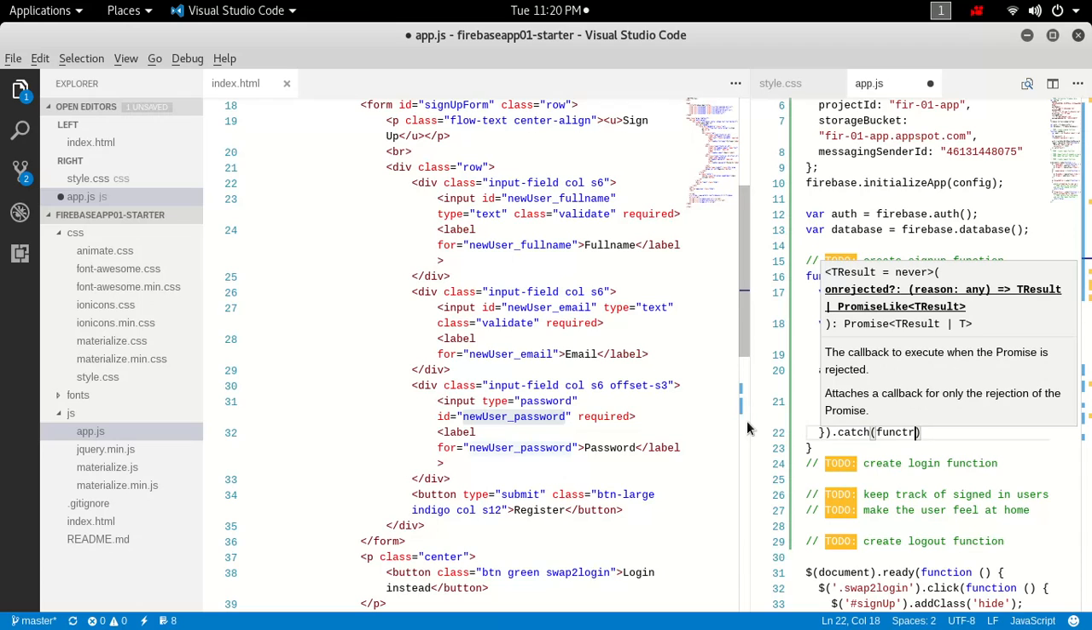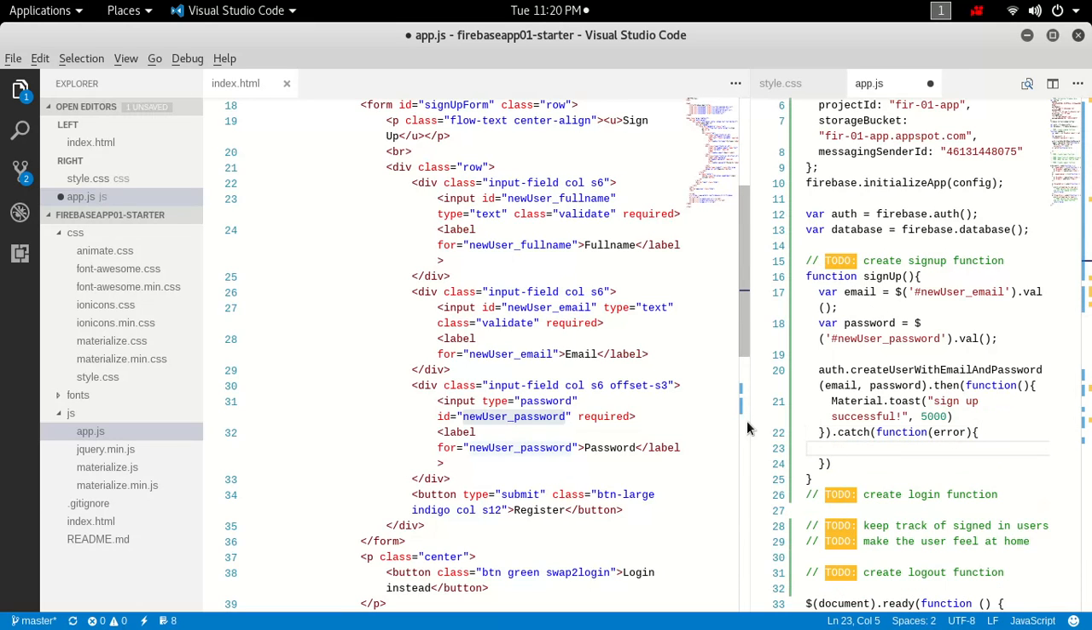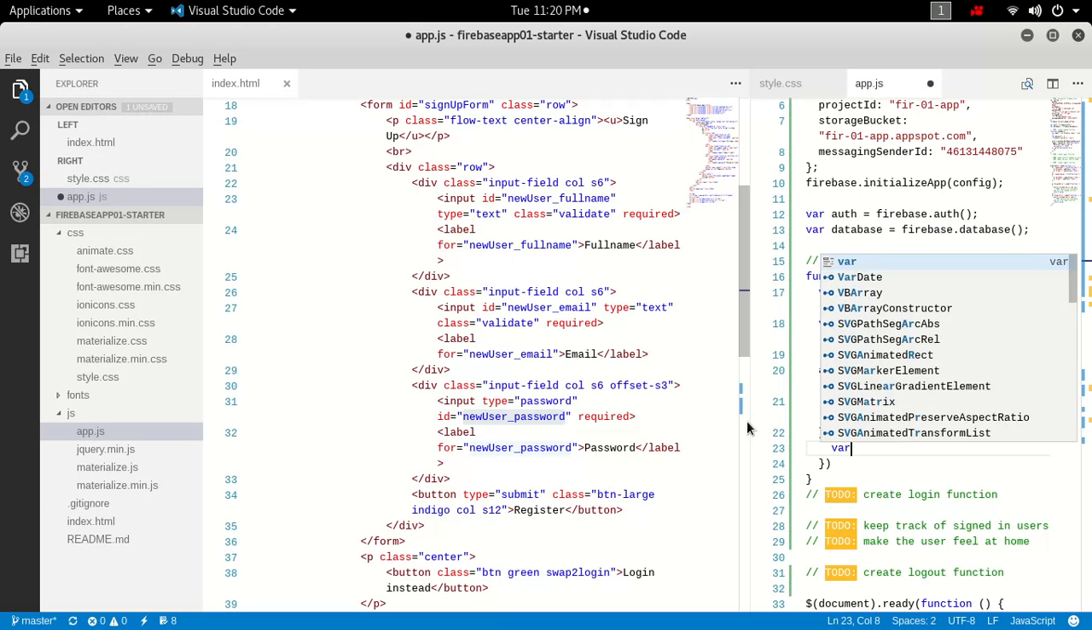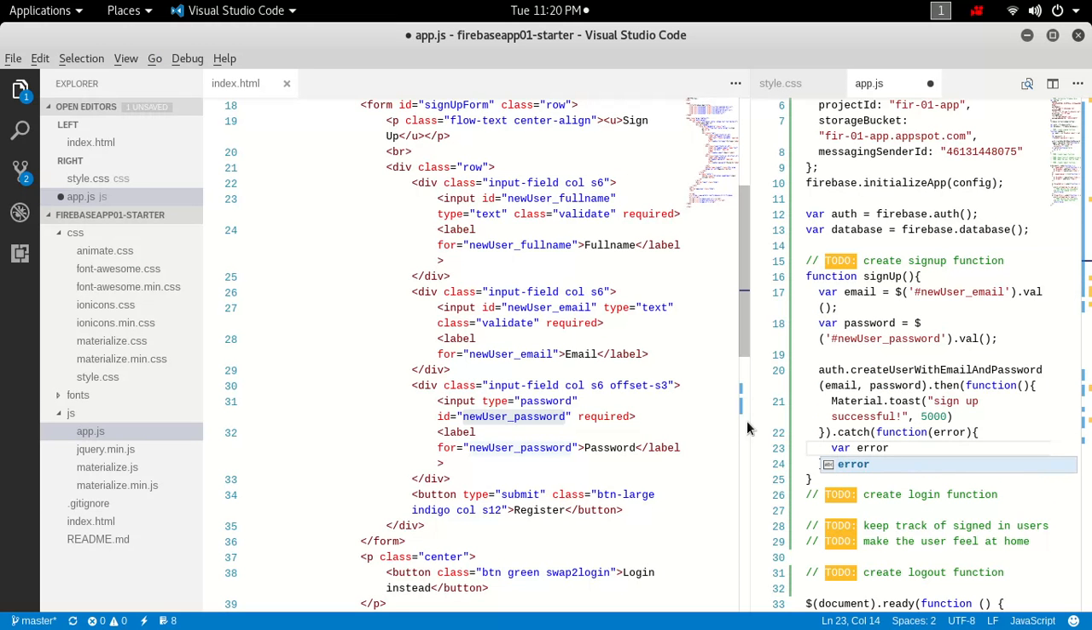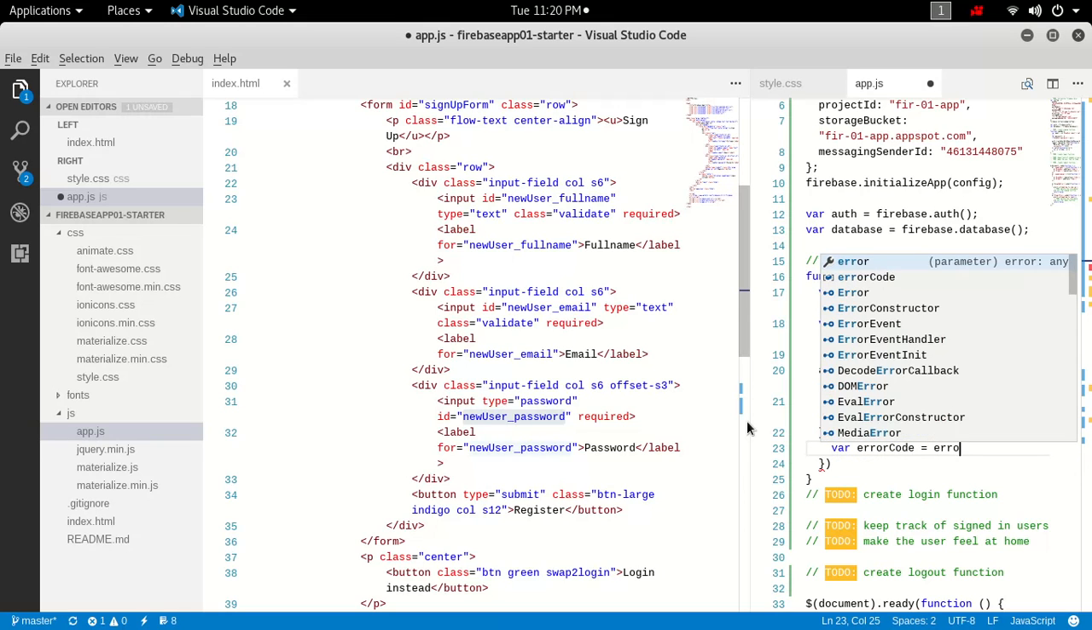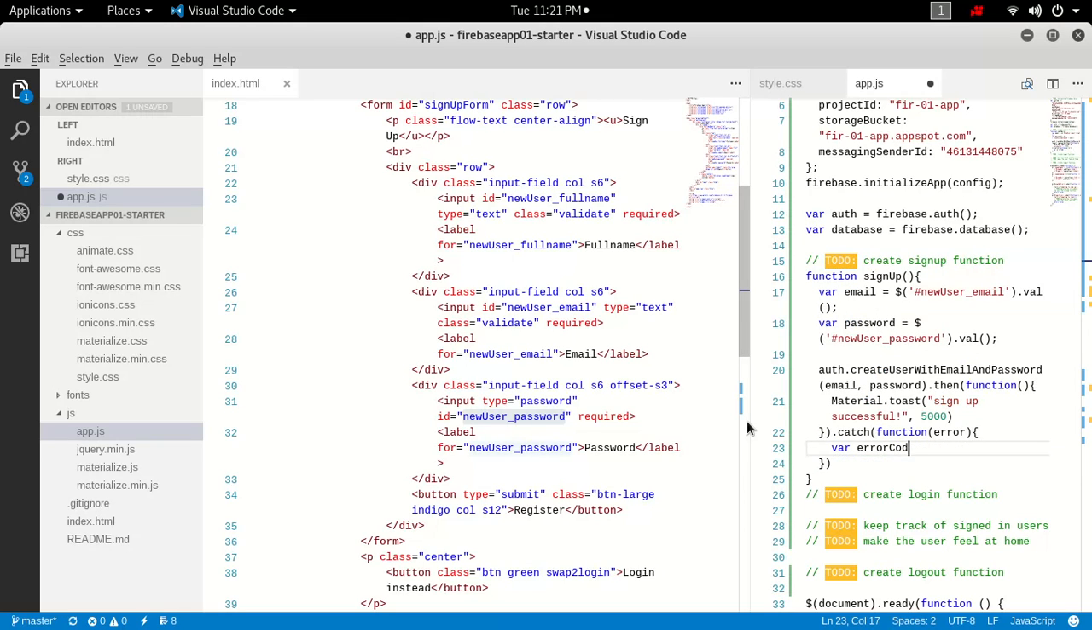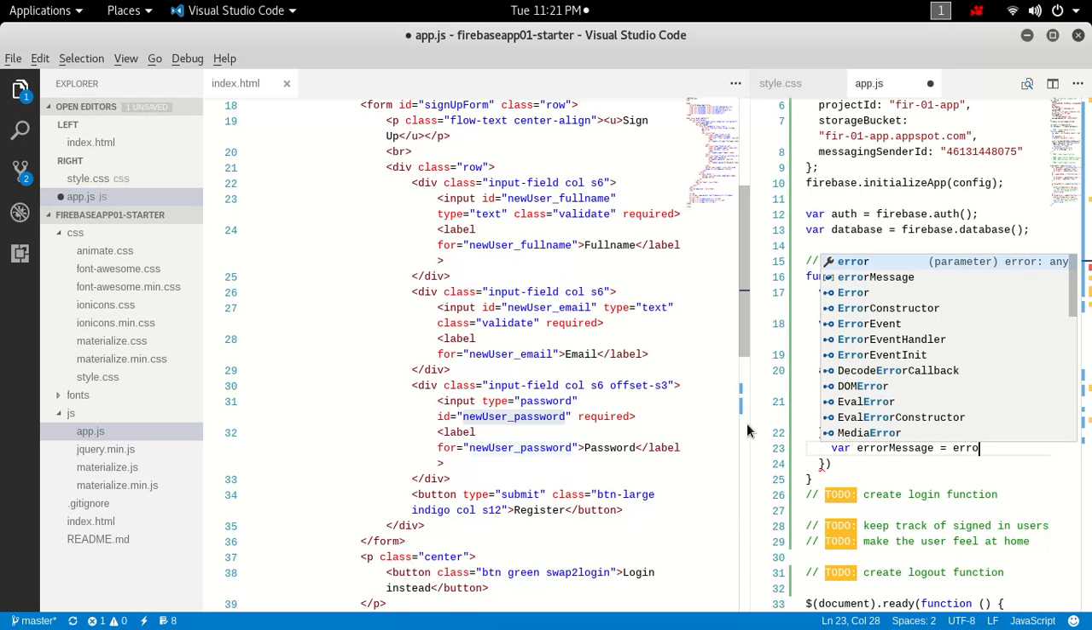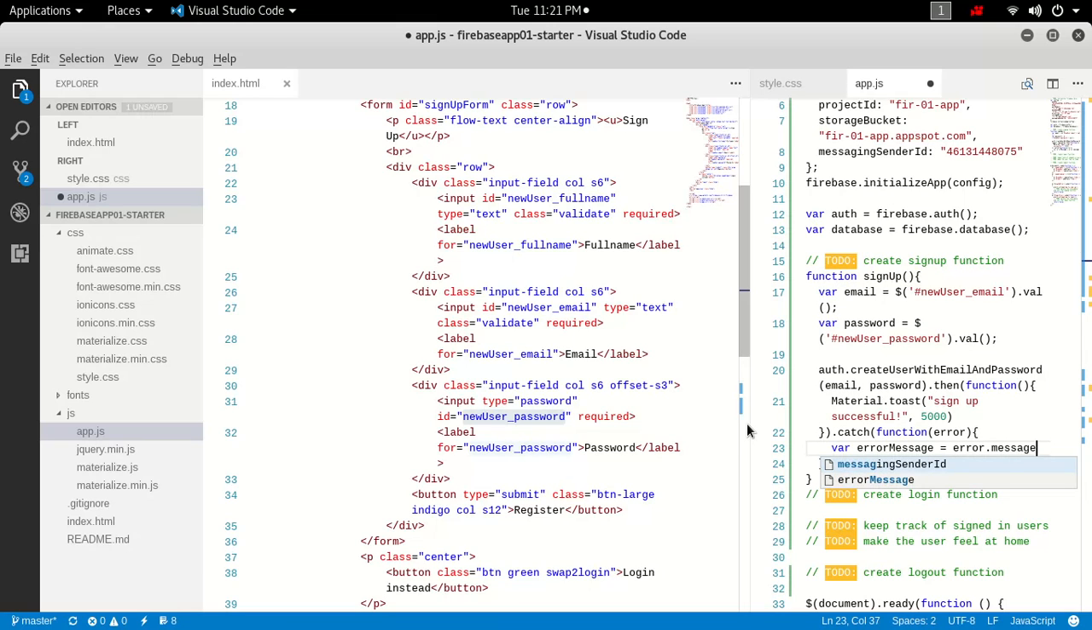I have function error, and I have var errorCode equals error.code, and basically these are just error codes. We will not be covering that in this tutorial, so we'll simply check out the error message. So we have errorMessage equals error.message, and that's pretty much it.